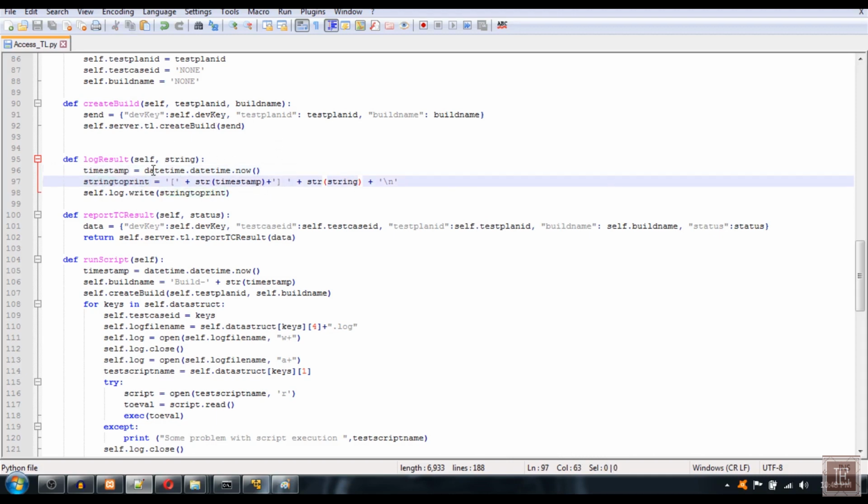So now the log file is being called by this log result. As you saw previously, every time it is called by the test scripts, right? So the log result should not contain too much information. It's just self.log.write. But there is a trick here.